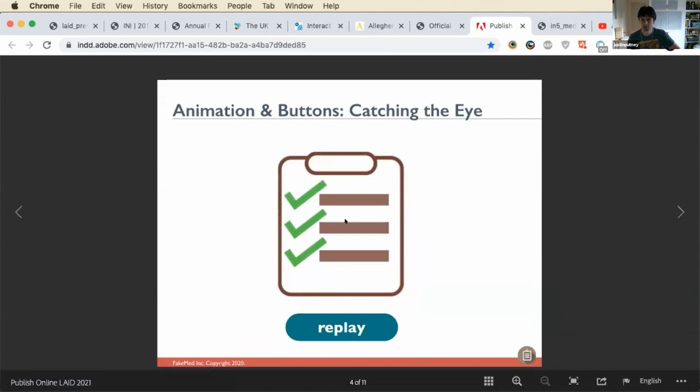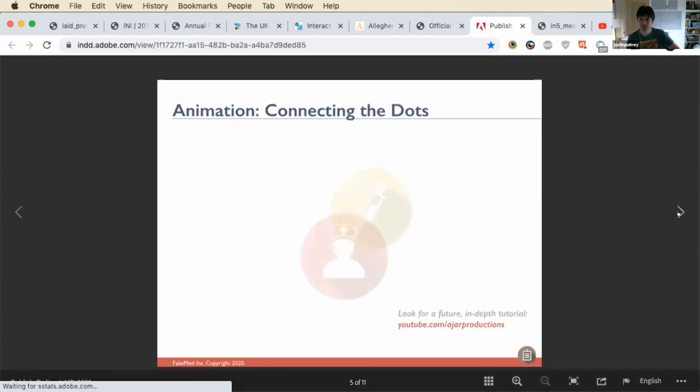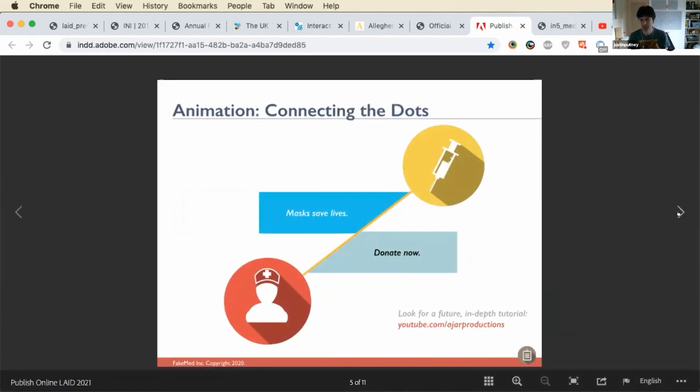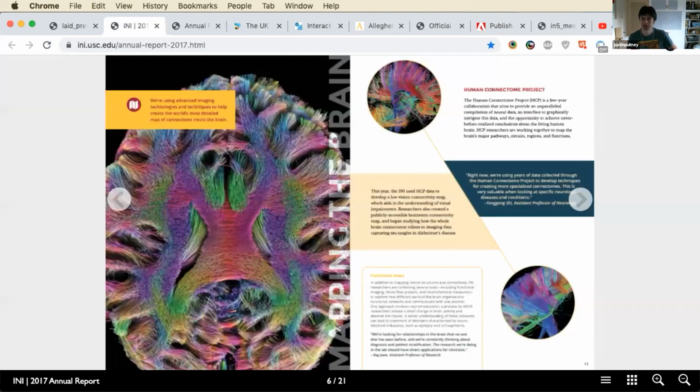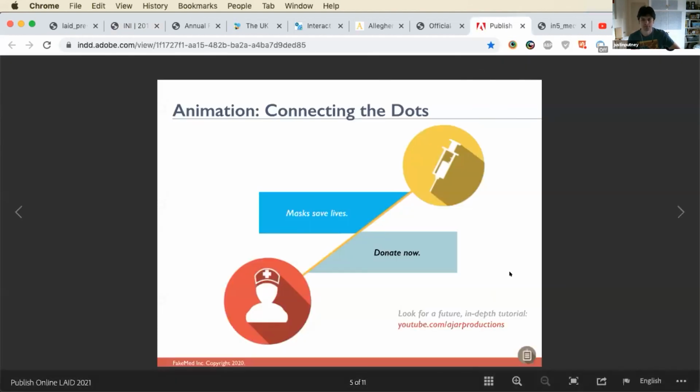Here's some simple animation. It's triggered on page load, but it can also be replayed or triggered initially from a button. Here's some more complex animation. This is the one where I'm attempting to recreate this animation from the annual report. And you can judge my success for yourself. It's not quite as pretty as what the designer made.